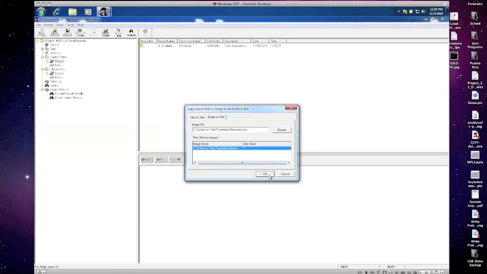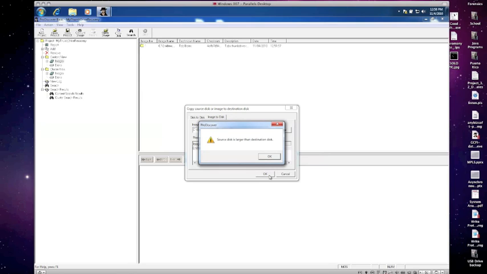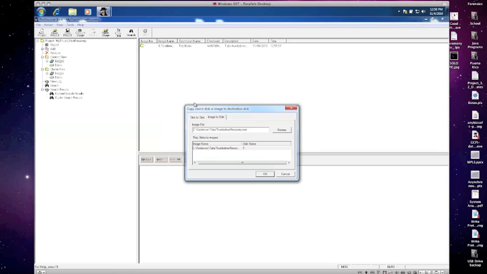Now we're going to run into a little bit of a problem, and I'll show you why. Source disk is larger than destination disk. Anybody got any ideas on why that would be? Well, I was a little confused at first, but it didn't take long to figure out. So we know that image file is roughly almost a gig, but our thumb drive is a gig as well. So how could we take a file off that was bigger than what it was initially on to begin with?